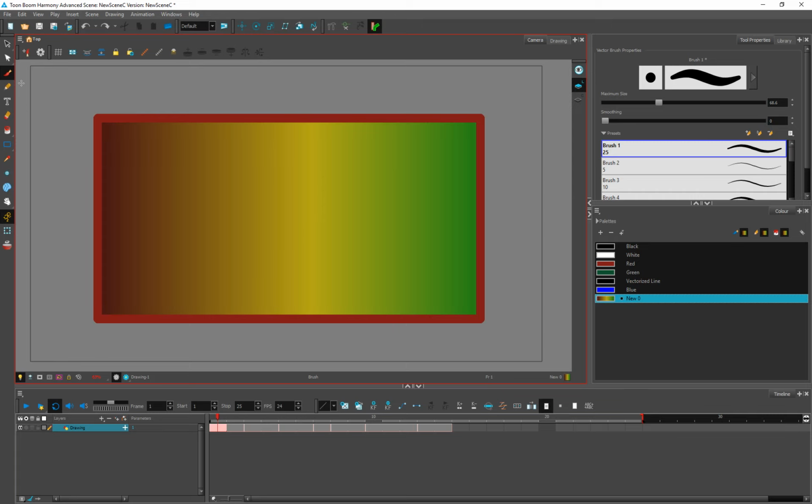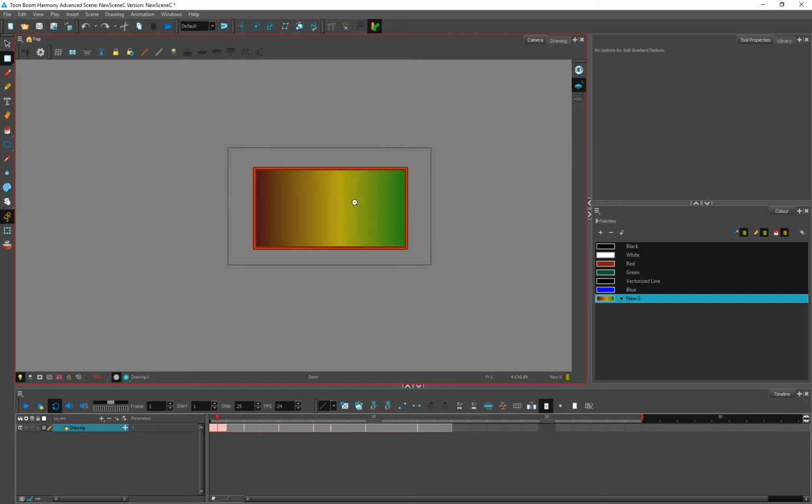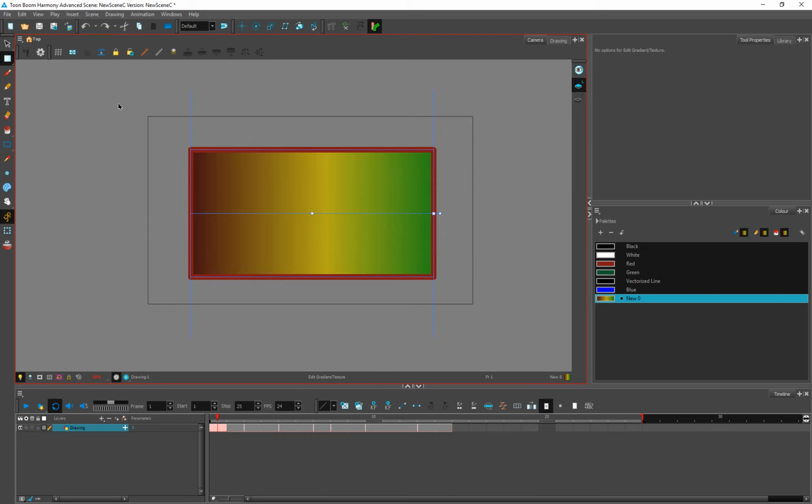So let's go to this option, and if you expand this option, you can see that we have the edit gradient and texture tool. If we select that, and if we select this rectangle, what is going to happen is we are getting some kind of handle.